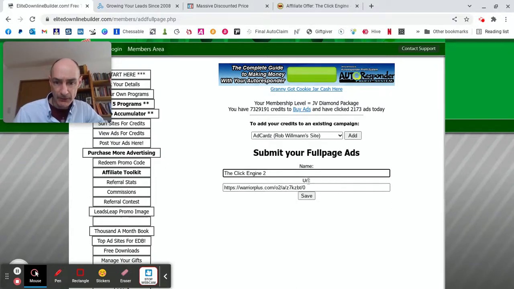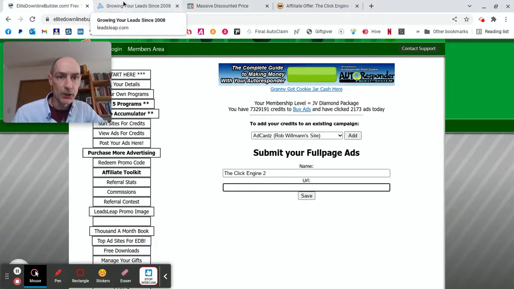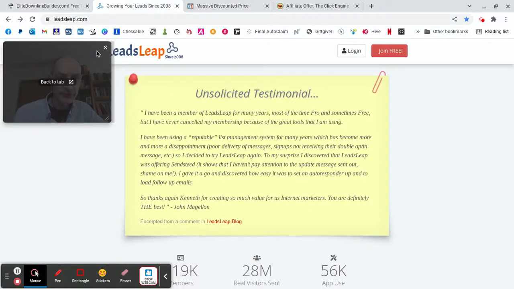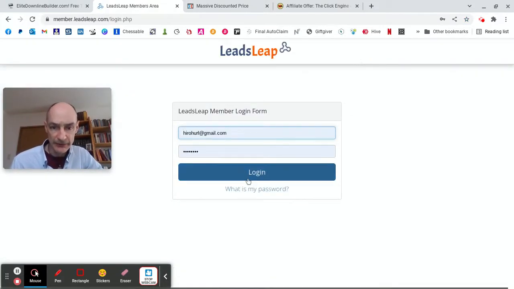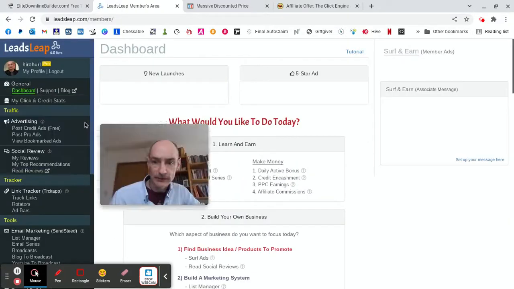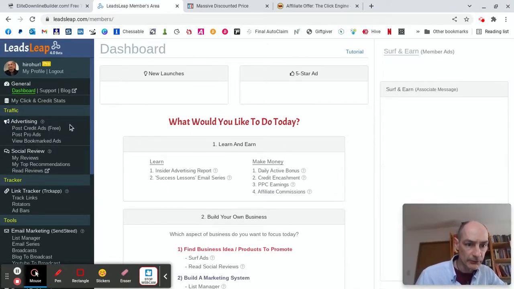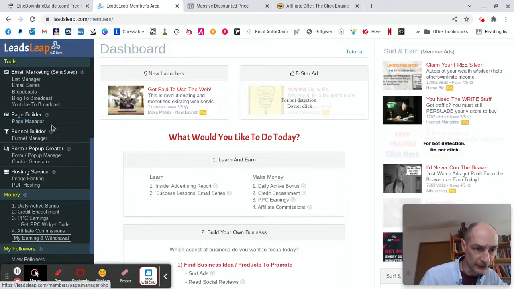So here it is. We don't have to go through all that again. So let's remove that. I want to promote the click engine, but a direct link doesn't work, as we've just seen. So what we're going to do is hop over to LeadsLeap, which is an excellent site. If you don't have a LeadsLeap account, what are you doing? We're going to log in here to LeadsLeap. And we are going to find a squeeze page, or rather, I should say, a splash page.